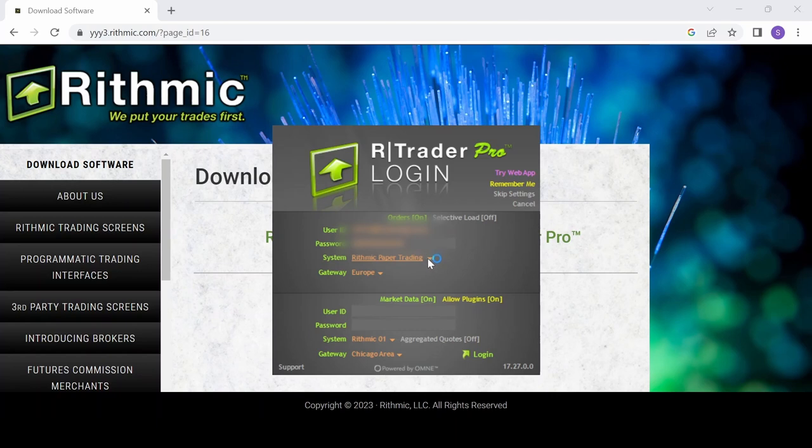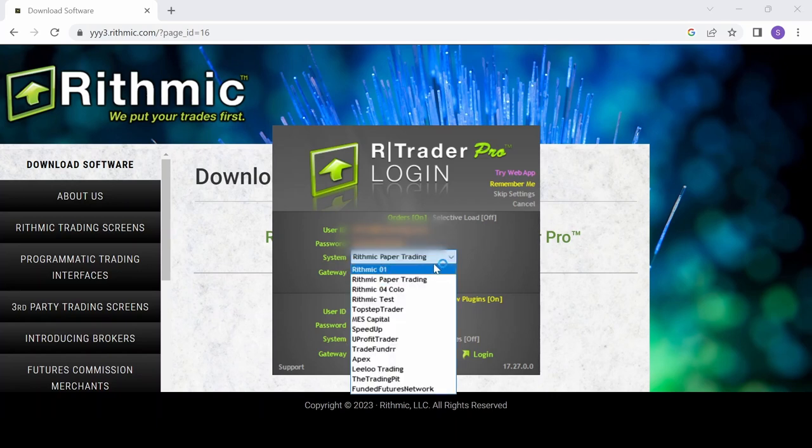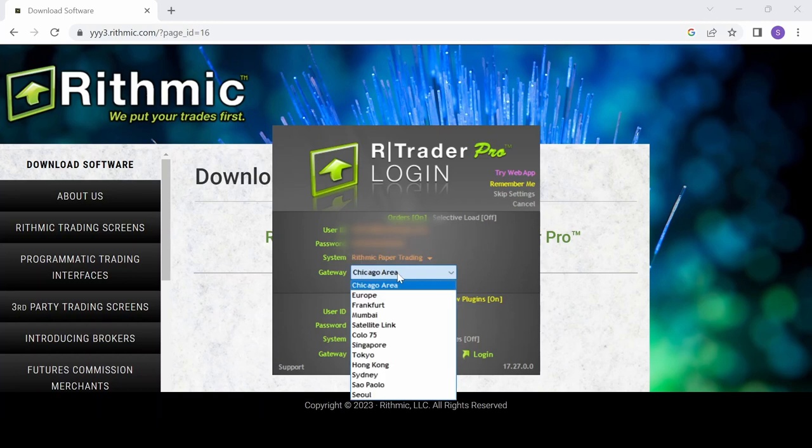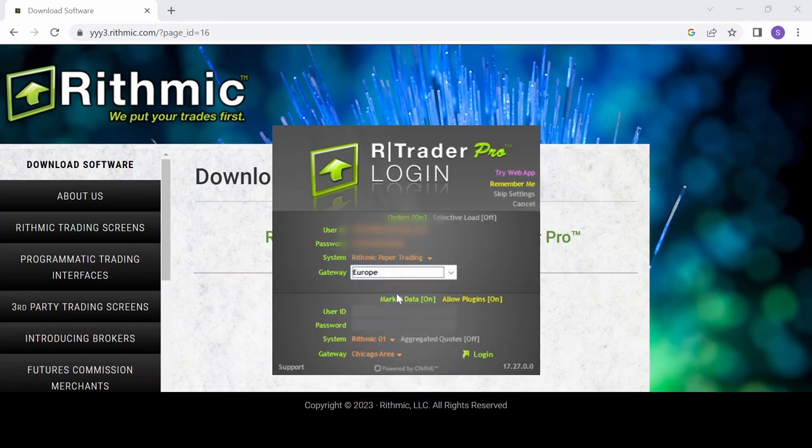Step 3 is to select the relevant settings. If you are connecting to your broker-funded account under System, choose Rithmic 01. If you have a data-only account without brokerage services, select Rithmic Paper Trading. Next, under Gateway, choose the server that is closest to you geographically. For me, it's Europe. Step 4 is to add the same credentials and settings in this duplicate section below.